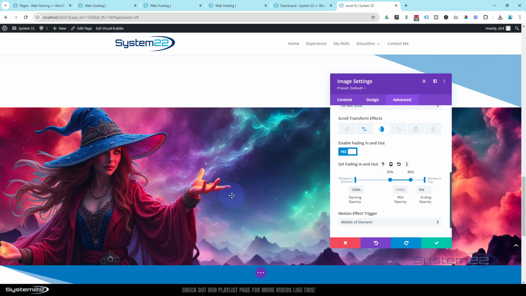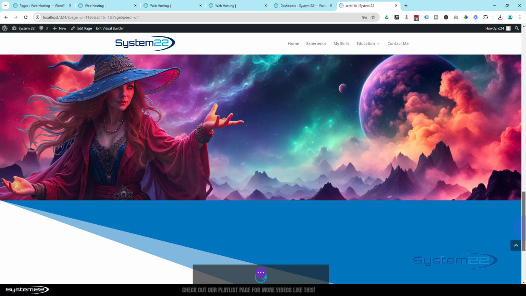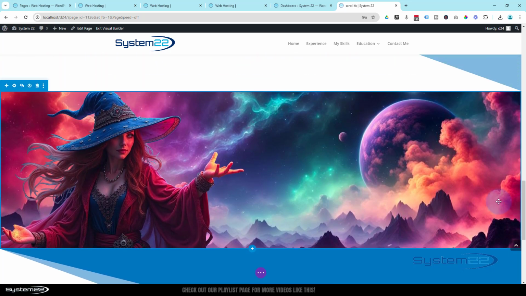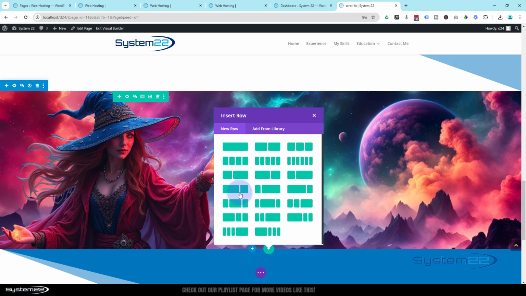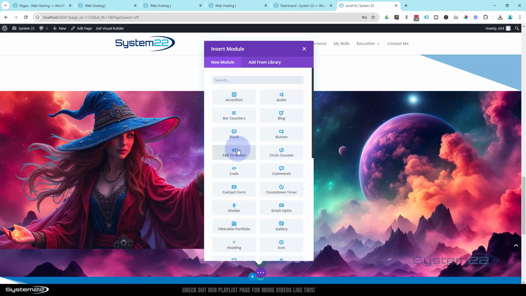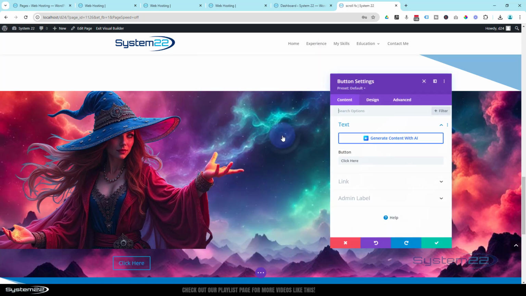That's pretty eye-catching. That's going to work for me. Now that this is working how we want, let's add the button. To do that, I'm going to add another row. Little green button to add a row. I'm going to make mine a single column. Inside, I'm going to put a button module.